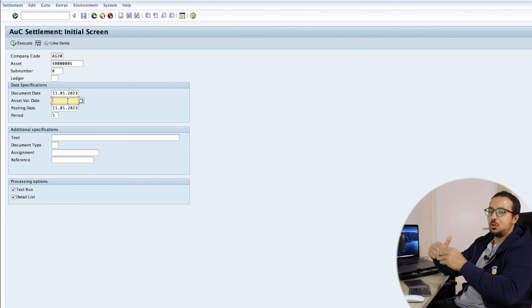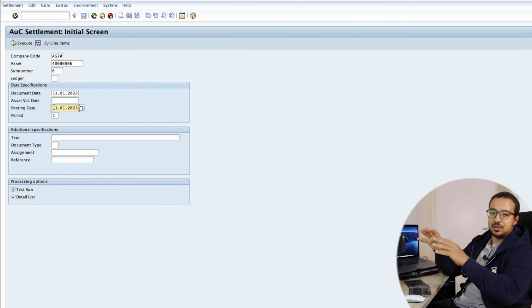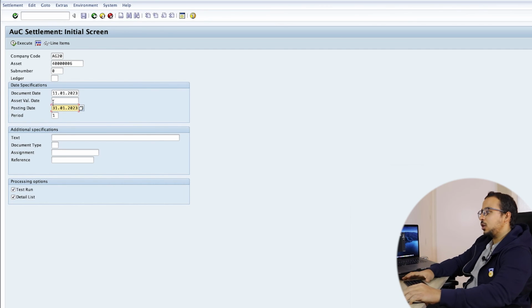And since I want SAP to read all the values I settled, I will choose here 31 of January. So this is very important. If you try to settle and then you find that there are some values not getting settled, then try to check that the posting date is after the posting date of all the other settlements and all the other postings that happen to the AUC. So here I have the posting date is 31 of January.